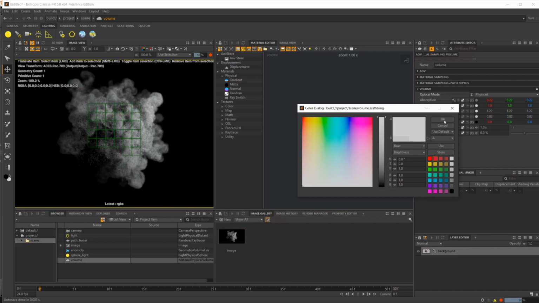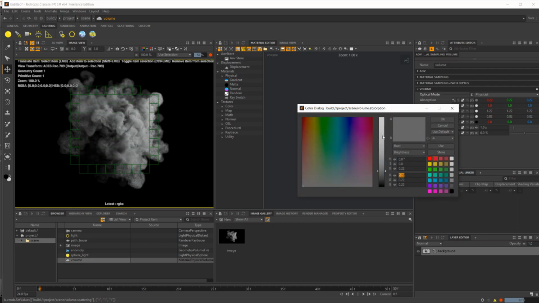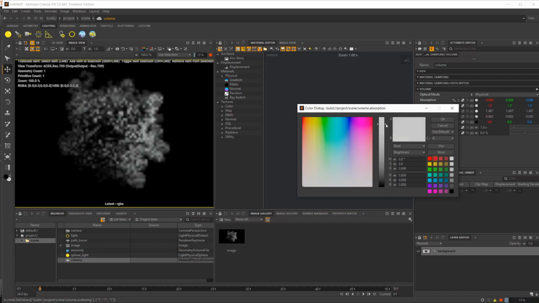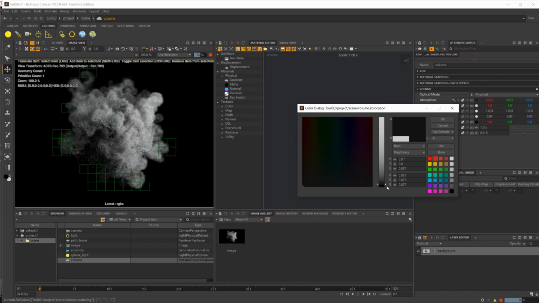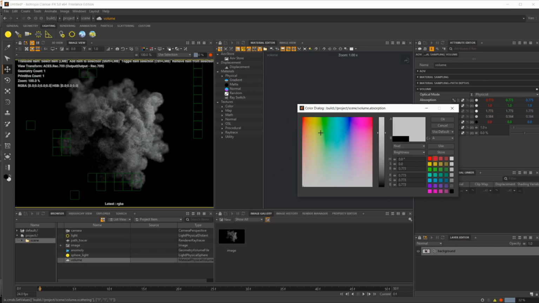So if you want your object to actually show up, make sure you have it above plain black. You can also bring this up towards one to absorb more light, and it's going to darken up your object a little bit. And then as you bring it to black, it's going to brighten up your object. So you can also change the color here.